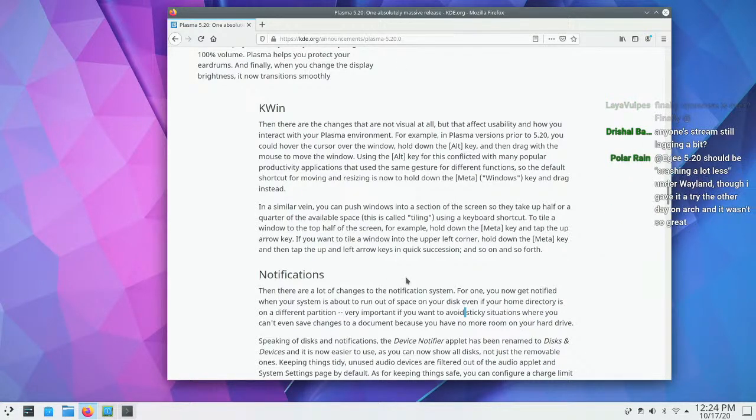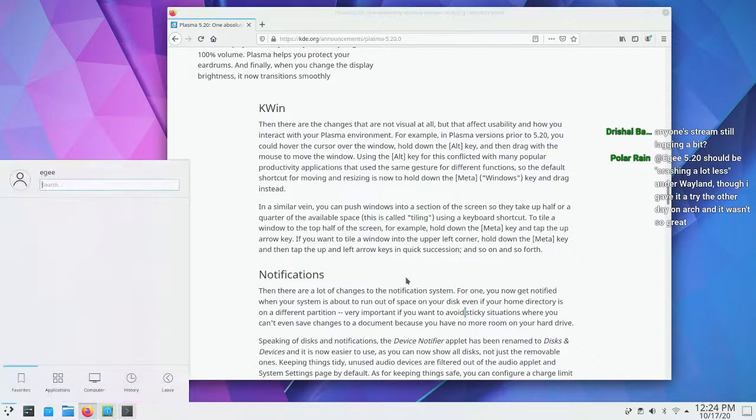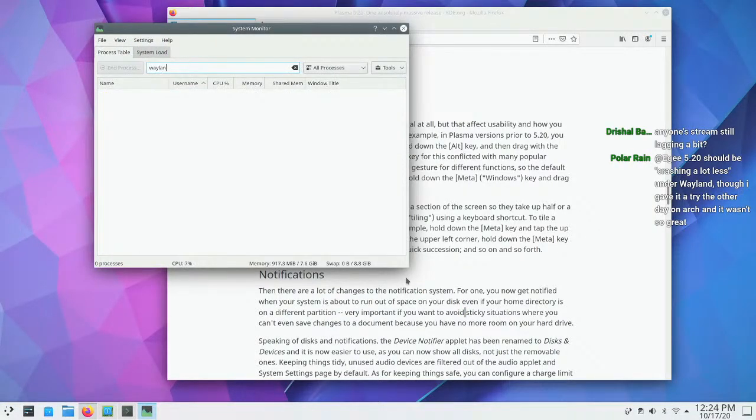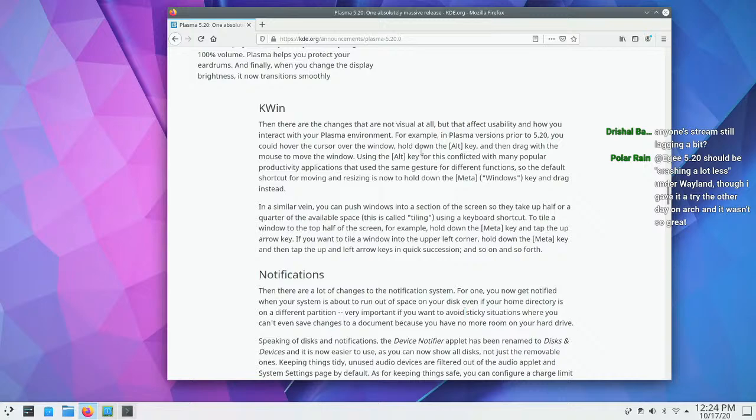I want to move where it goes. 5.20 should be crashing a lot less under Wayland. Is it running Wayland right now? It's not. So maybe we can try that. Is OpenSUSE finally over? Yeah, it eventually finished installing. It actually finished installing just a couple hours ago. So once it finished, I went ahead and got rid of it.